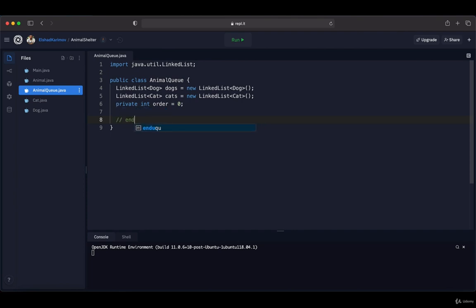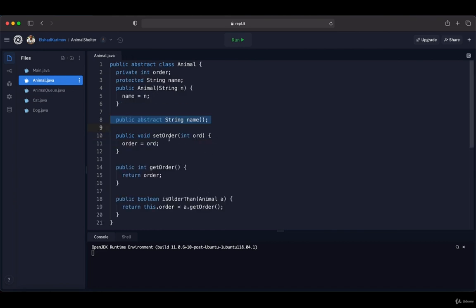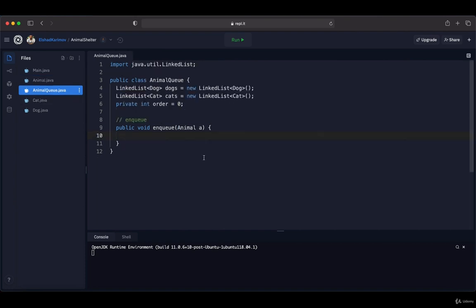We know that our enqueue method will not return anything, so the name of the method will be enqueue, and as a parameter it's going to take an animal. Animal is the class that we created over here. Now inside this method, the first thing we have to do is set an order for this animal. As you remember, in the animal class we created setOrder. So we are going to set the order of this animal in the enqueue method.